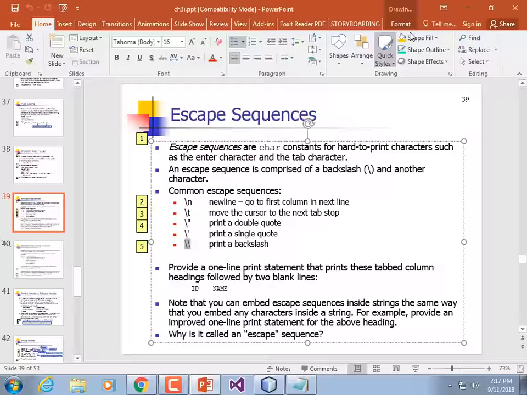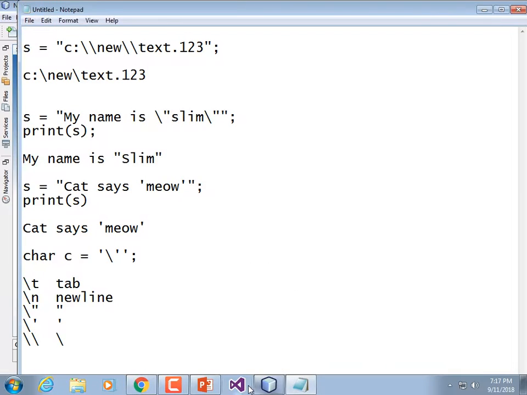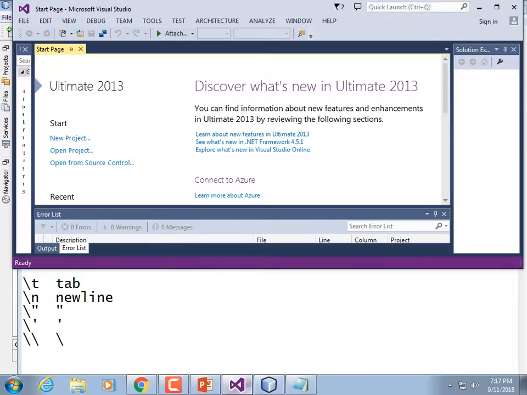Yep. Okay. So if I have that being loaded now, Visual Studio, go away.